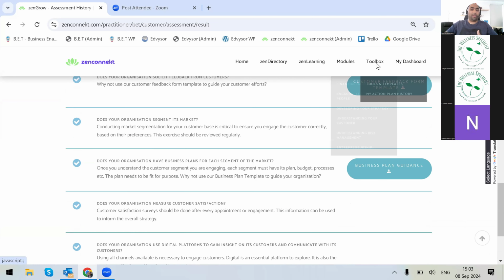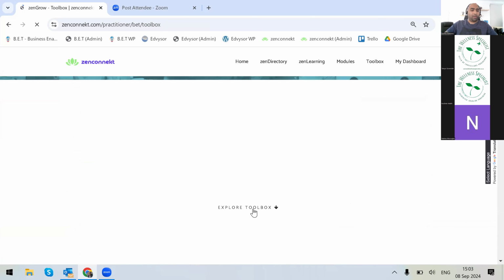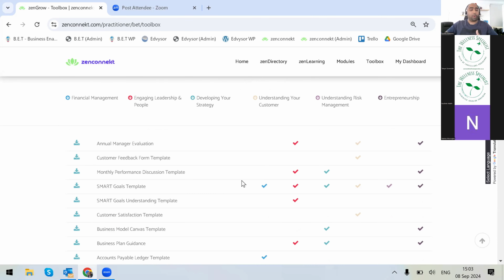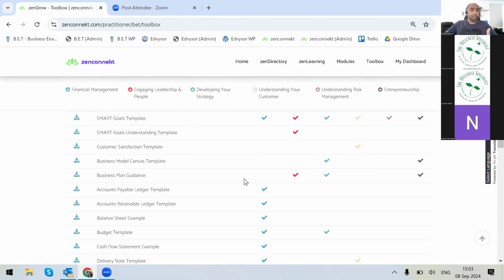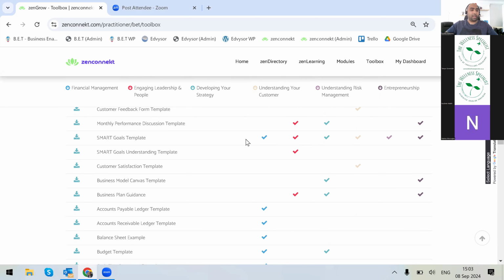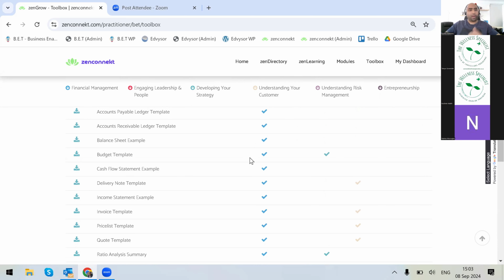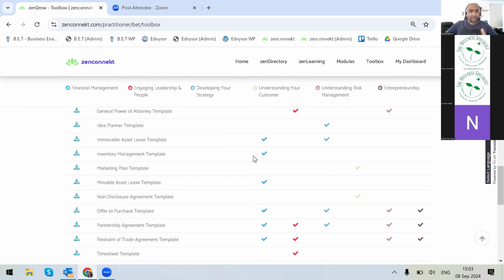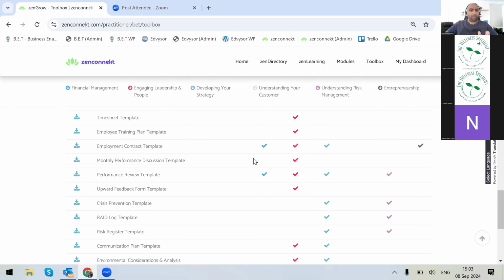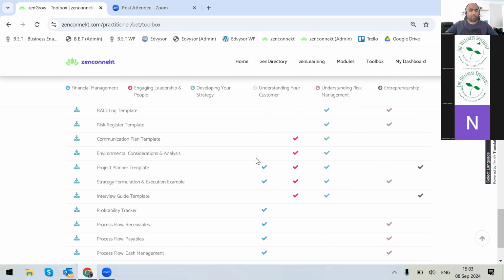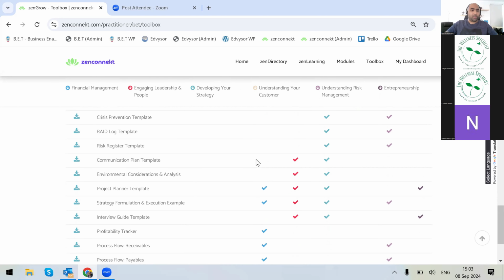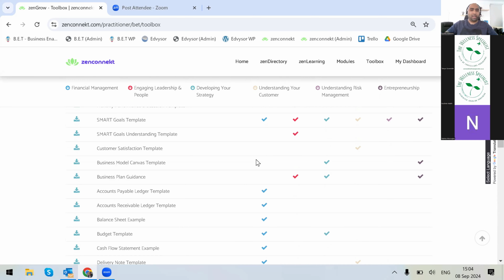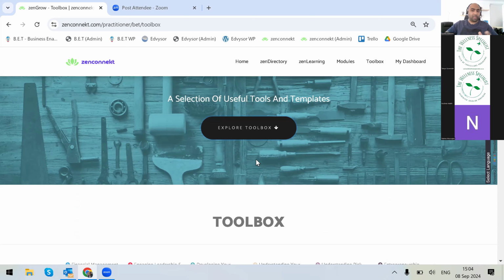And what we then also further provide is a repository, as Keshni mentioned earlier, of tools and templates. Now, some of these may not be applicable because, as I mentioned, BET specifically or Zen Grow within zenconnekt has been designed to be industry agnostic. So goal planning, partnership agreements, employment contracts, price lists, invoicing templates, delivery notes, fully customizable and downloadable for you to customize to your business. So you are able to get a repository of over 50 templates that you could download to use within your business, or your practice.